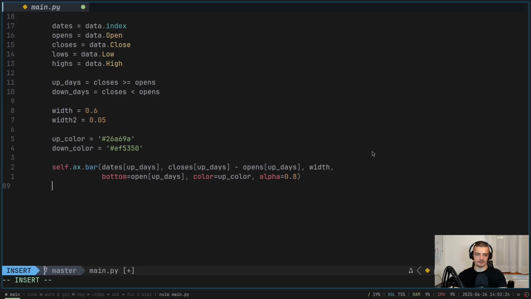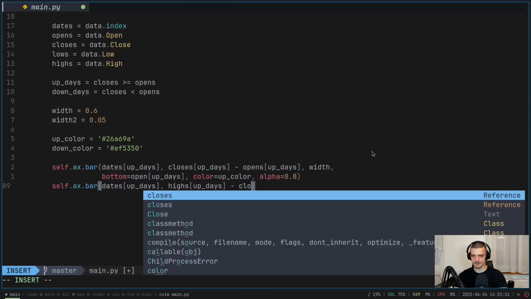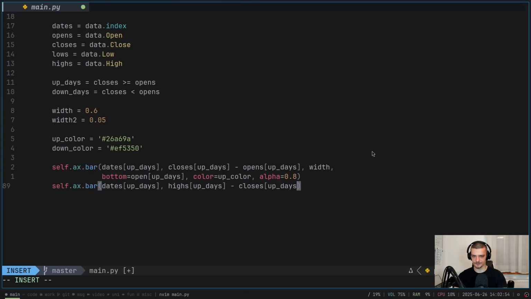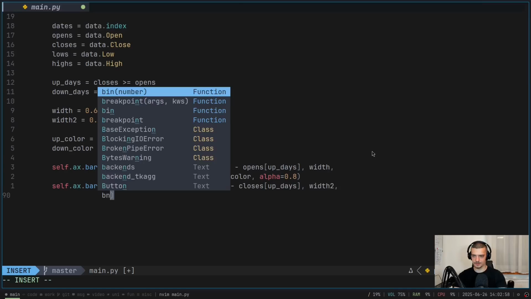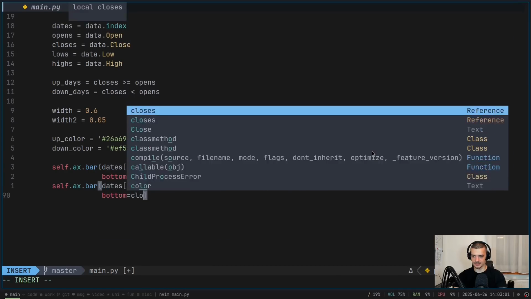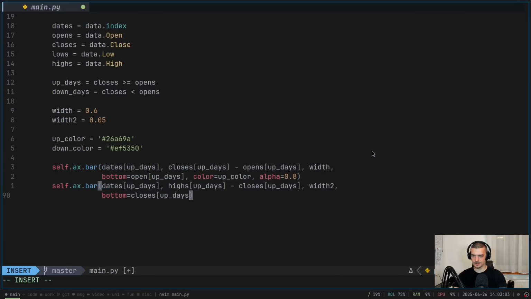Then we need to have the thin line. So we're going to say self.axis.bar. Dates is going to be the same, up days. But now we need to have these two thin lines. For the first one, we want to go from the closing price to the high. So we're going to say highs of up days minus closes of up days, width2. The bottom here obviously is going to be closes of up days.